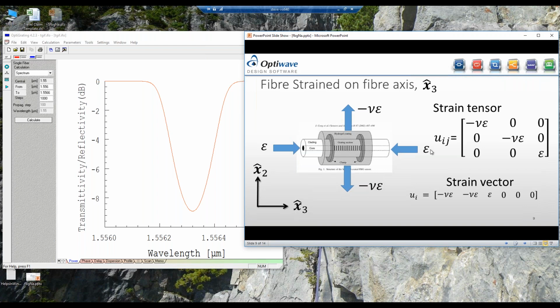So that's why if we apply a compressive strain along the X3 axis, we'll get the opposite in the transverse directions. If this is compressive, this will be tensile, which is the meaning of the minus sign. The strain in the transverse direction is less, by the Poisson ratio, which for glass is about 0.17. So apply 1 unit of compressive strain on this axis, and you get 0.17 units of tensile strain in the opposite direction.